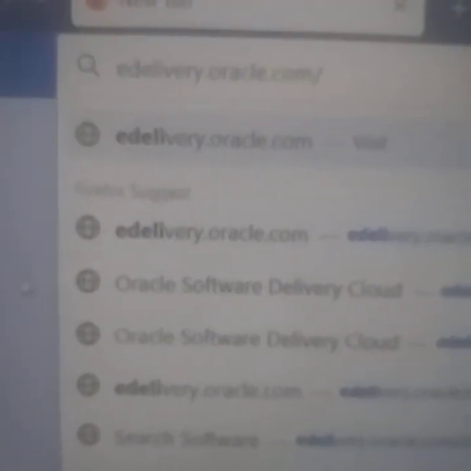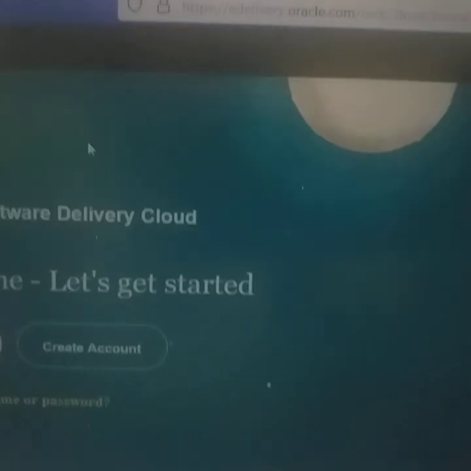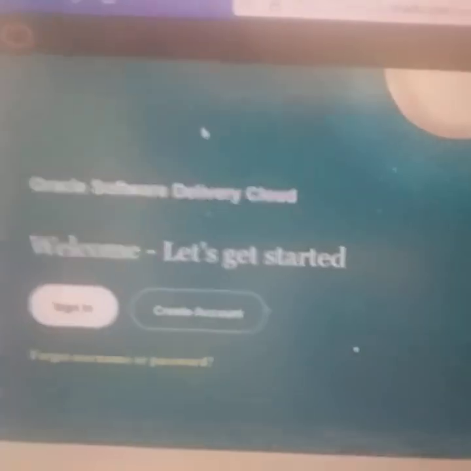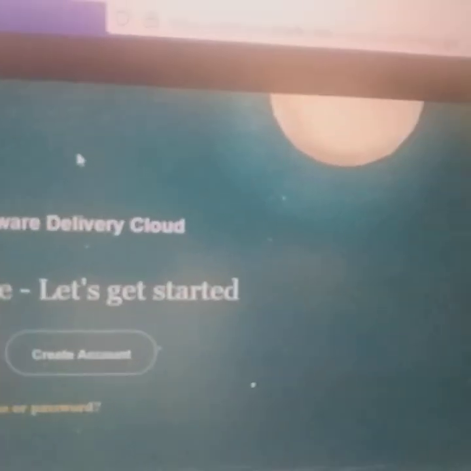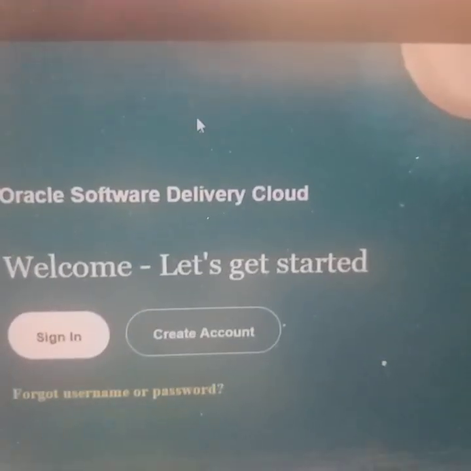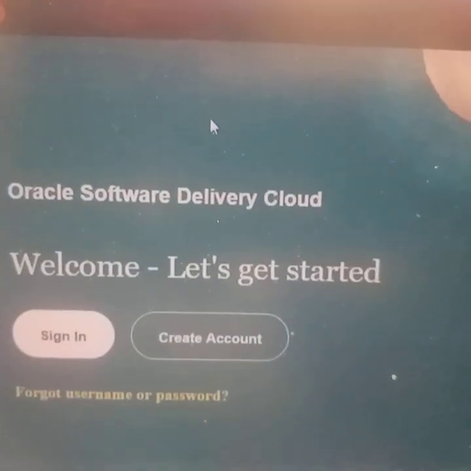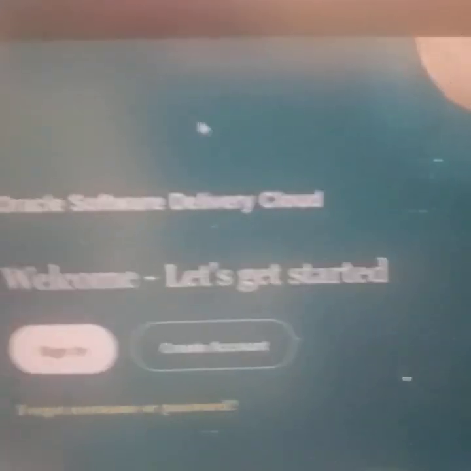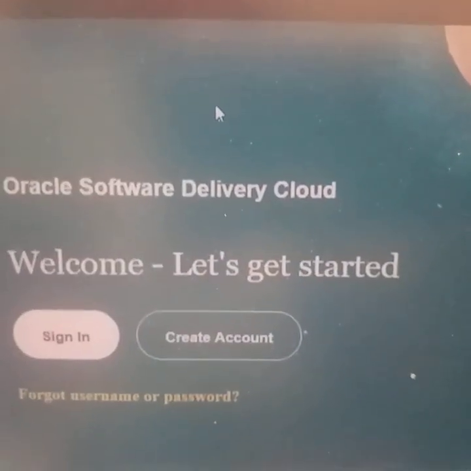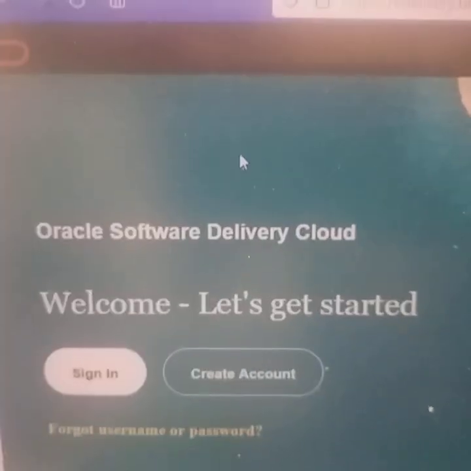So here's what we'll do: just grab a browser and punch in, like I've done here, edelivery.oracle.com. Go ahead and navigate there. You'll want to do the standard thing when you hit a website that requires you to sign in. You'll have to create an account, go through the whole process, give them your information, validate, get the email back, and once you're logged in, we'll be ready to grab the software.